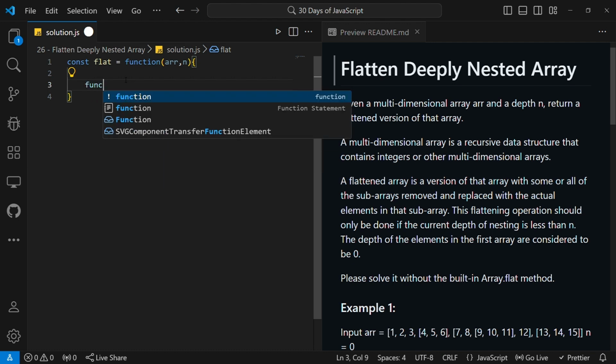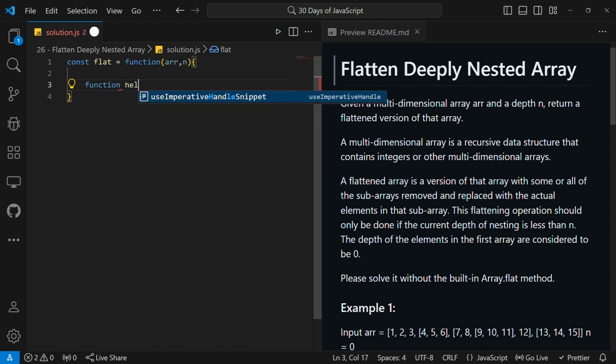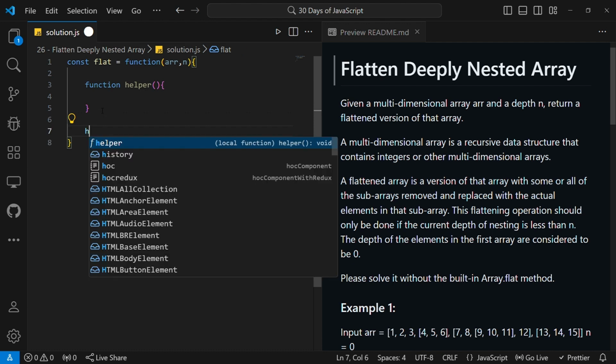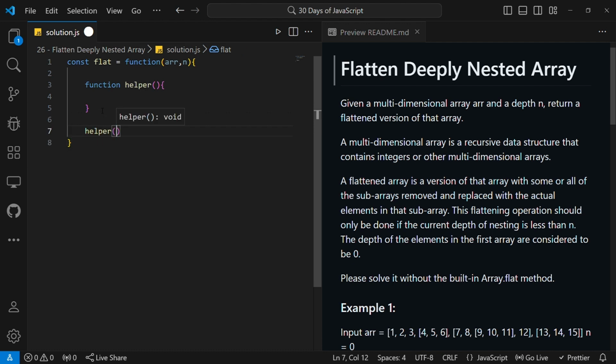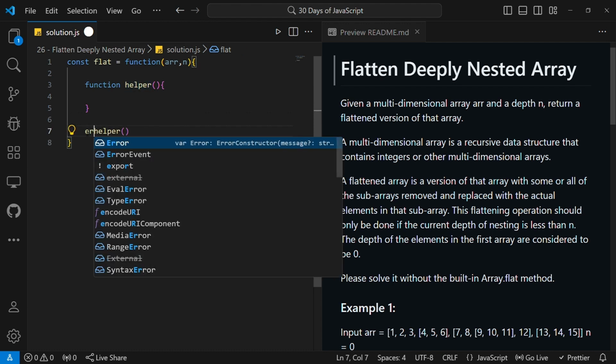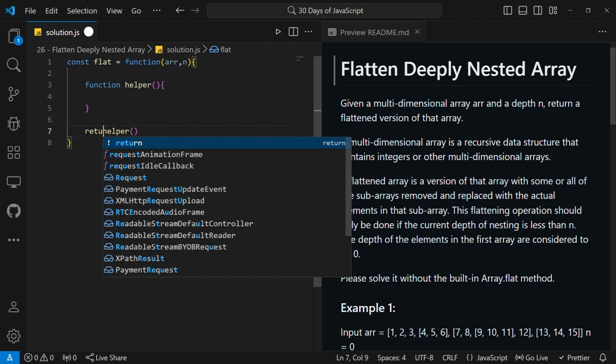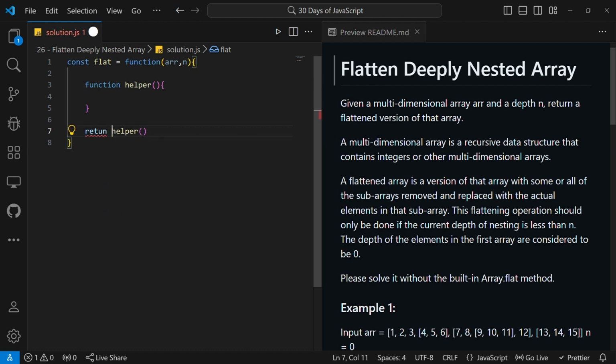So I'll create another function here. It will be my helper function. I'll just call it helper. This helper function will be helping with the recursion. So at the end of the day, I just want to return the results that will be returned by this helper. So I'll just return helper like that. I missed the spelling. There's an R here. Okay.